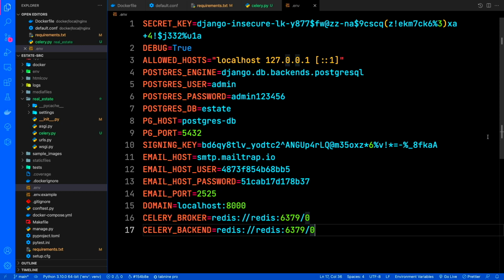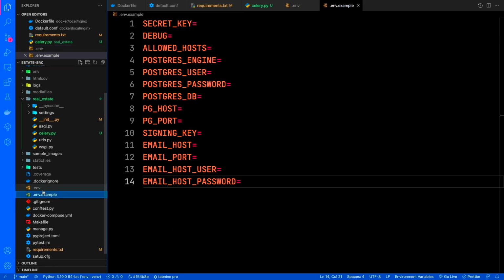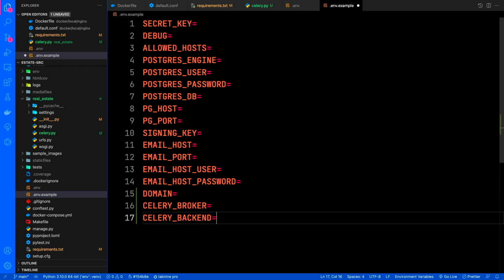Save the .env file. Then we're going to amend our .env.example file to make sure that all environment variables we have so far in our project are added. So .env.example. So what haven't we added? Let me see. We haven't added domain and Celery broker and backend. So make sure you add that.